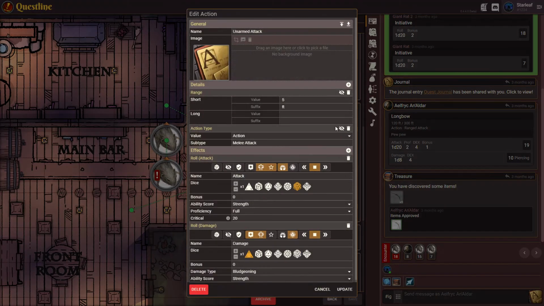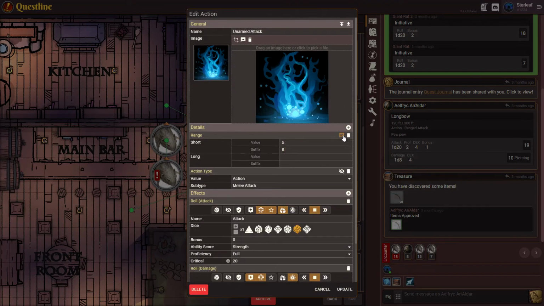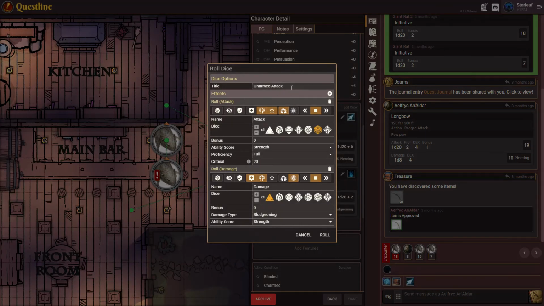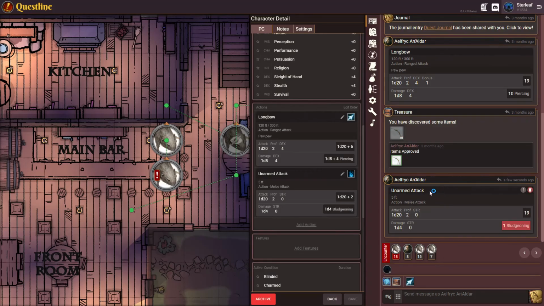And I will actually come here and change these values so I can see these. And then you can see there's my unarmed attack. And now as a character, I can very easily just click on this and it will let me roll it just like everything else. And so that is the easy way of maintaining and adding prefab actions to your characters.